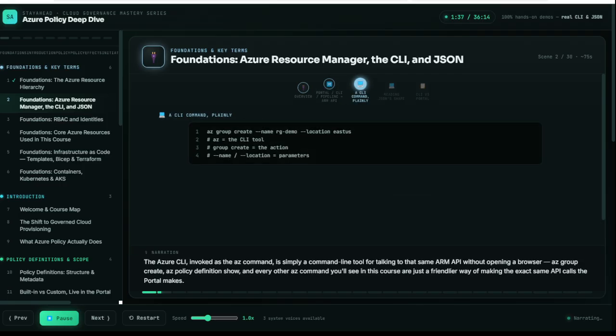The Azure CLI, invoked as the AZ command, is simply a command line tool for talking to that same ARM API without opening a browser. AZ group create, AZ policy definition show, and every other AZ command you'll see in this course are just a friendlier way of making the exact same API calls the portal makes.